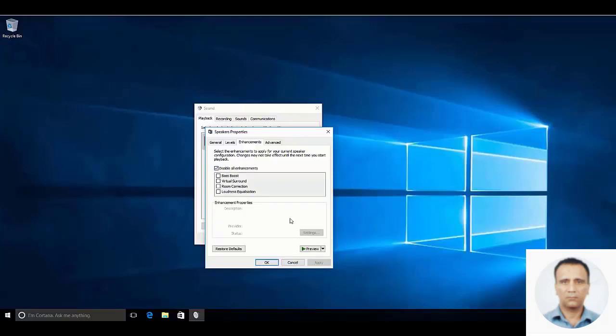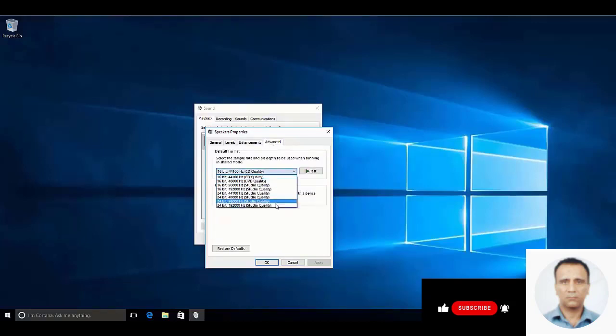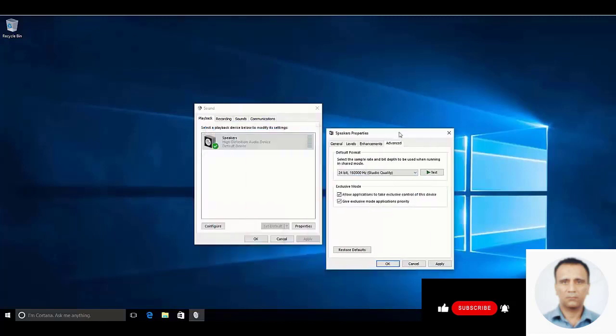But if it doesn't work, once again go to the advanced settings here, and in here choose the last option first of all. Then click this test button and see for any changes in this speaker here. So just click test, and you can see it's giving some volume or audio for us, right? So if it's giving, then it's okay. Otherwise, just choose a different option and test them once again until your problem is solved.